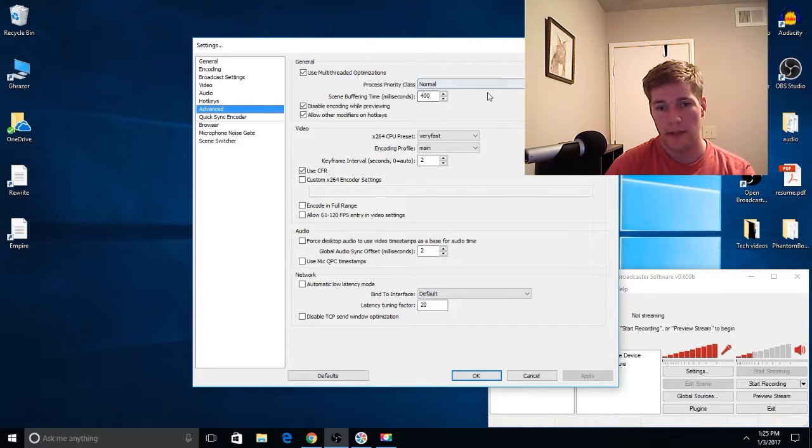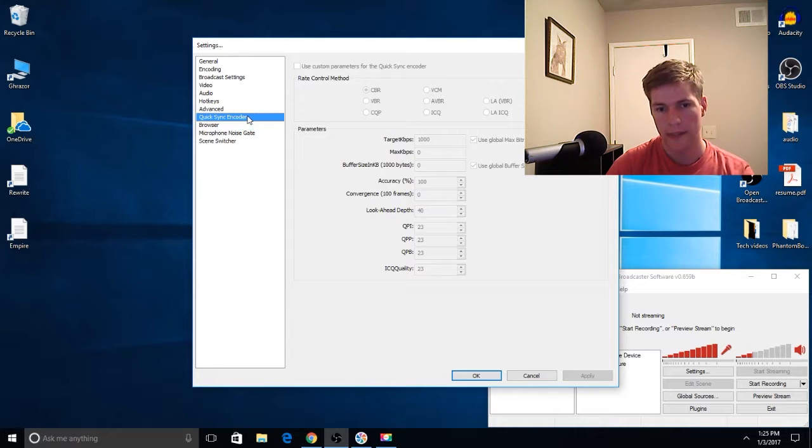Advanced, use multi-threaded operations, keep this at normal. Set the scene buffering time to 400. A lot of people recommend quite a bit more. Just keep it at 400, that's good. Disable encoding, allow modifiers, just basically set all this stuff the way I have it, very fast. Encoding profile is main, keyframe interval is 2, this is important. Use CFR, do not check this thing, do not check any of this stuff. I'd set this to 2 though, and basically just have all your settings mirror mine. Quick sync encoder, I don't know what this is, don't worry about it.